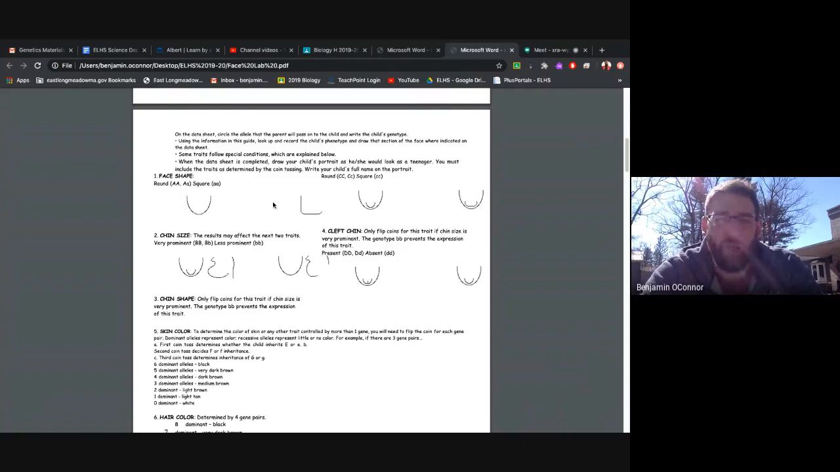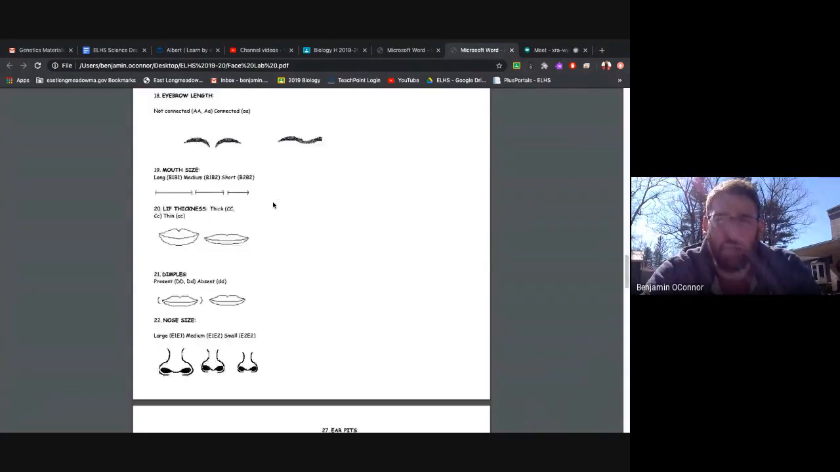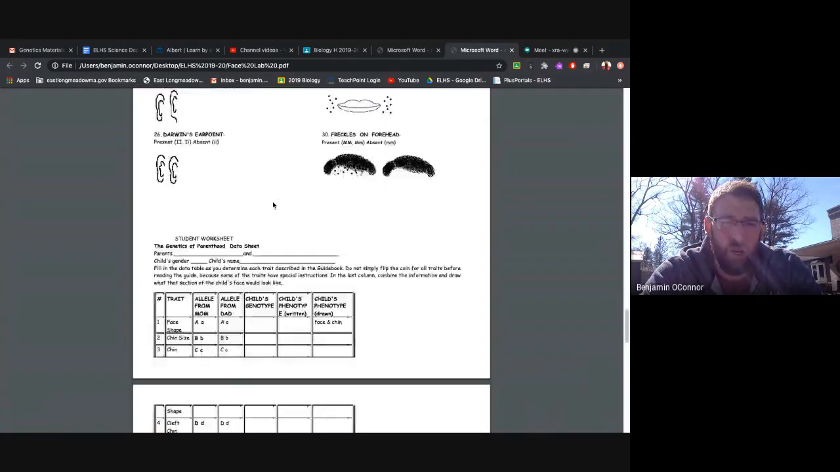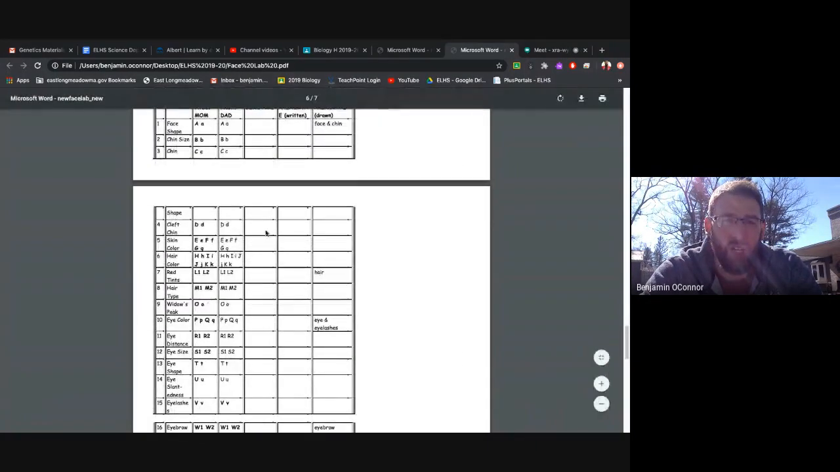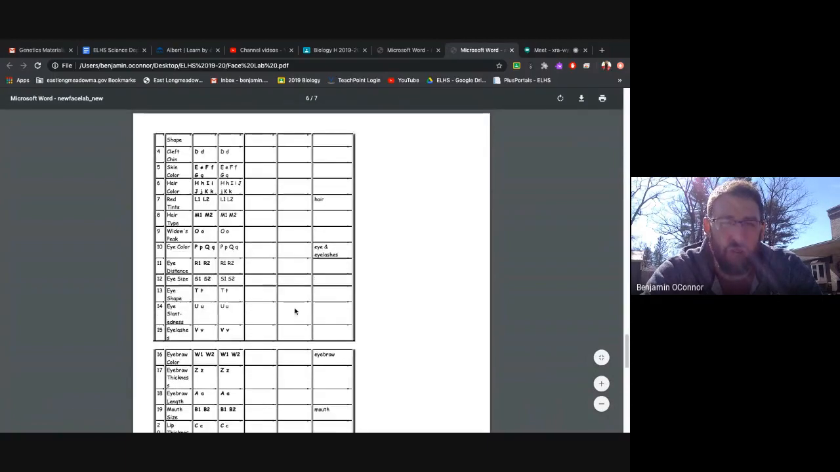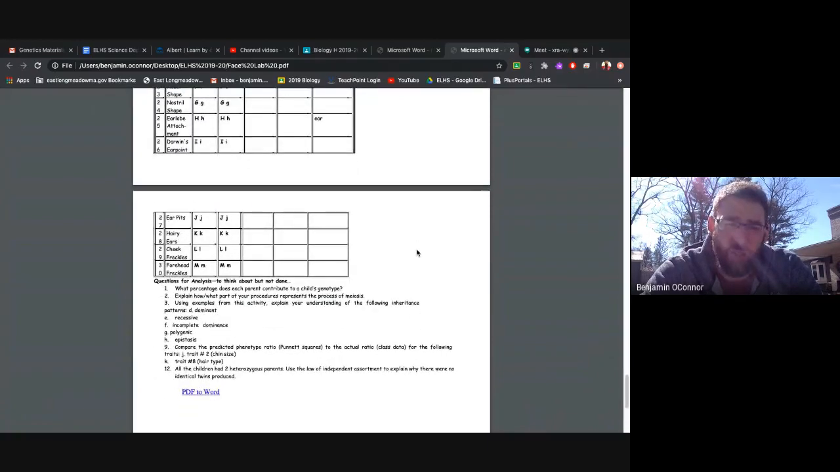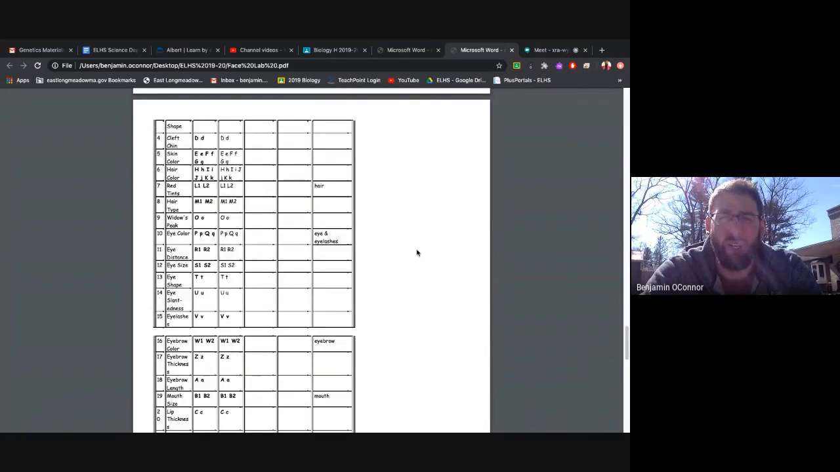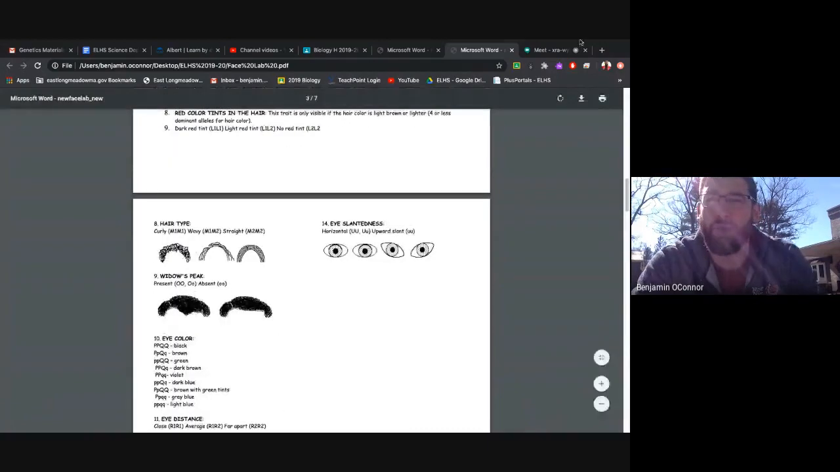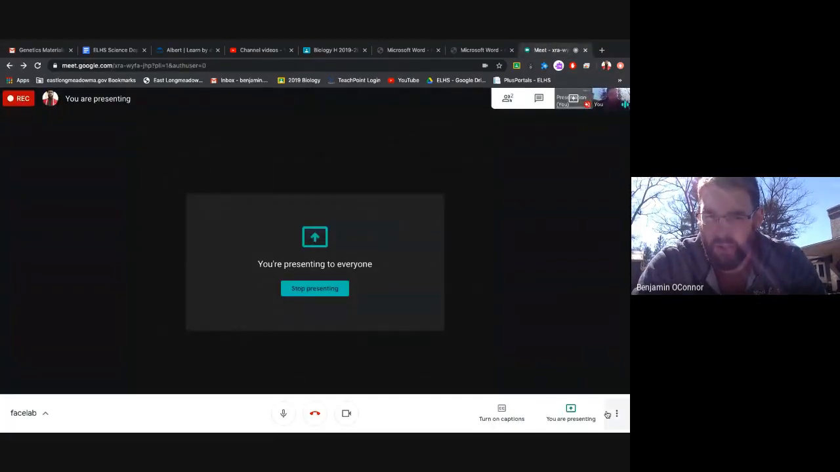You're going to be flipping coins for all 30 traits, all right? And so once you have all of the genotypes down and what you're going to actually be drawing for that, you can actually draw the face of the child, right? And so I'm going to stop sharing my screen so you can get a better representation of what mine looks like. All right, so now we're back here.